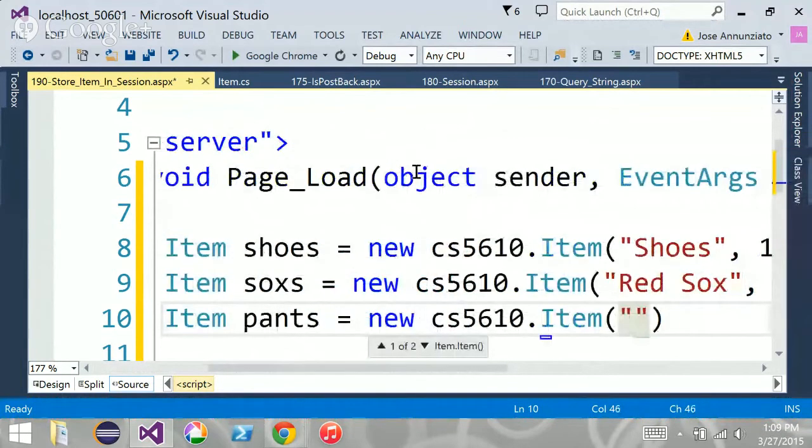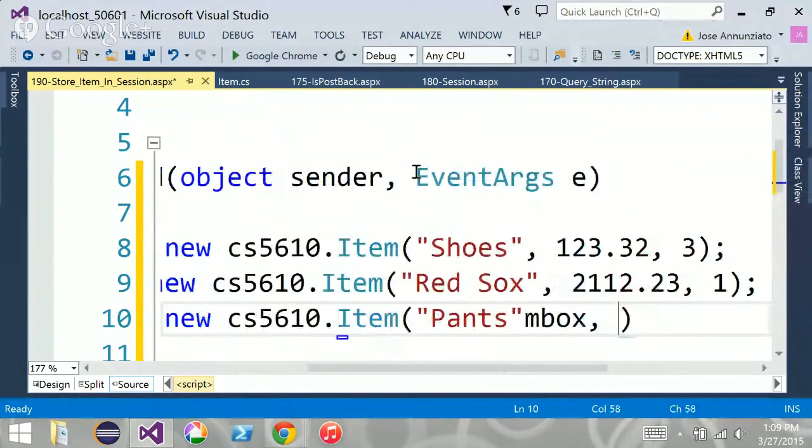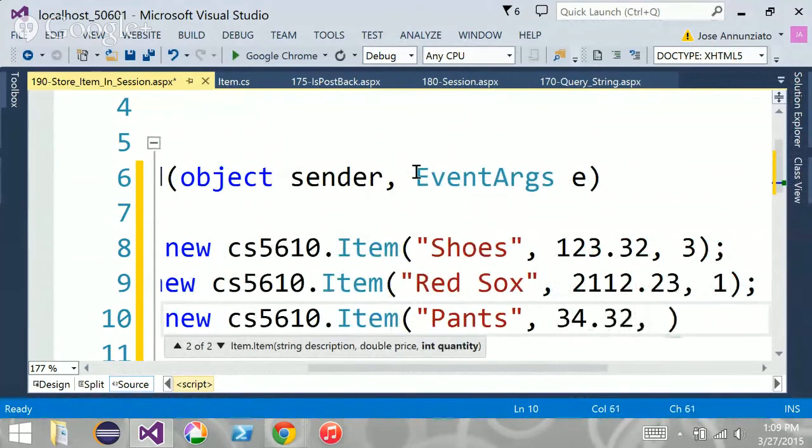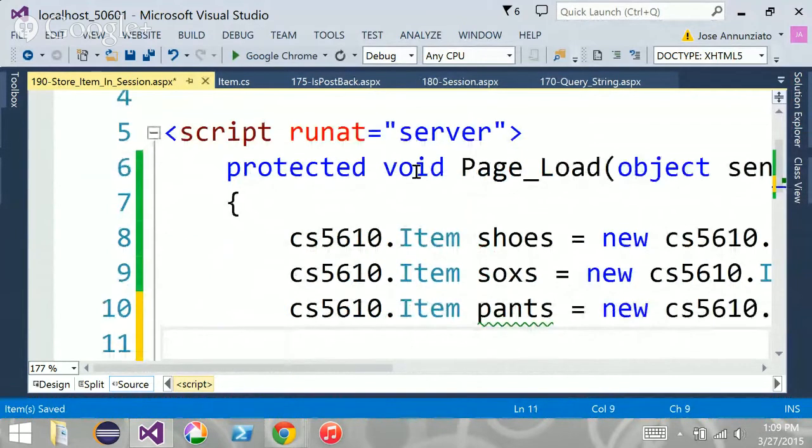So these are pants, and they cost $34, and I want two pants. There we go. Right. So let's see. We want to store one of these. Let's store just one of them. Let's see if we could store just one of them.